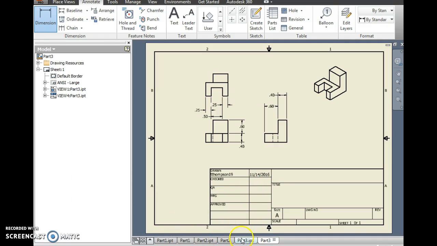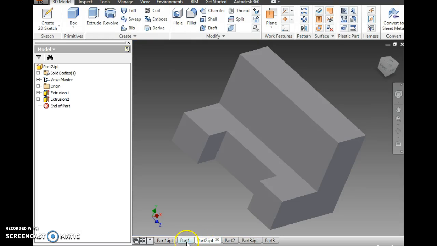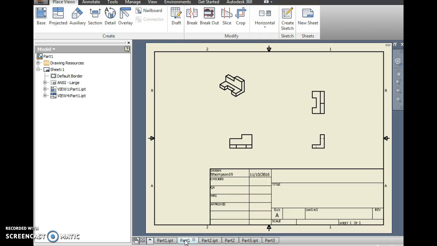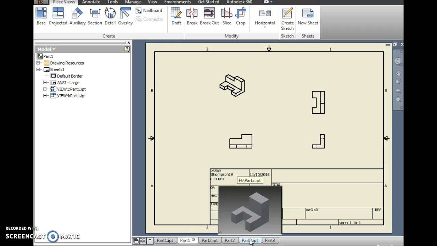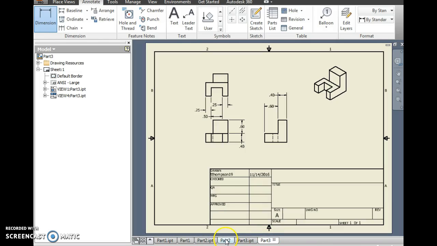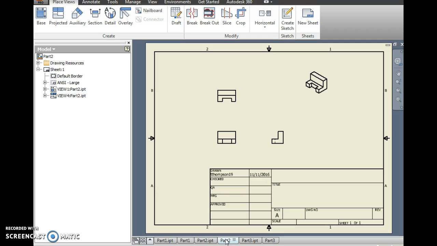Right now I have this presentation drawing open for part 3. Let's see if I have any others open. Here is part 1 as a 3D model. Okay, there's part 1 as a presentation drawing. There's part 3 and part 2. So I do have them all open. That's going to be helpful.